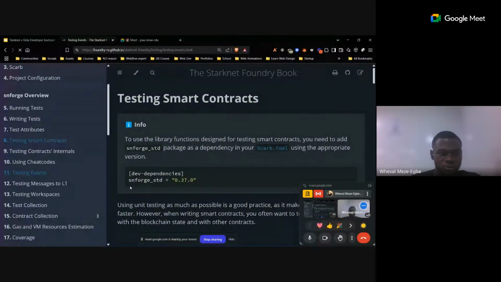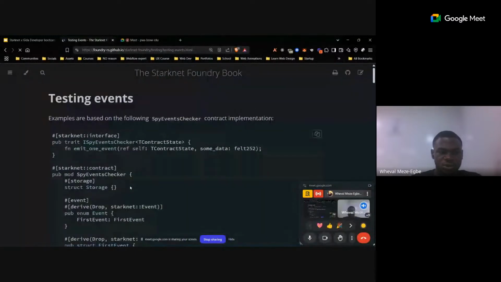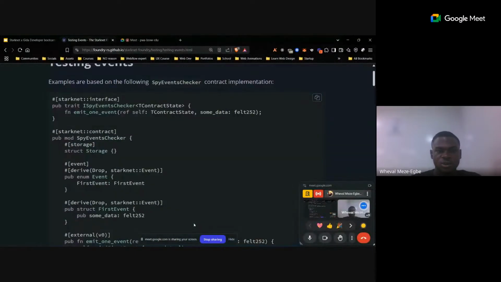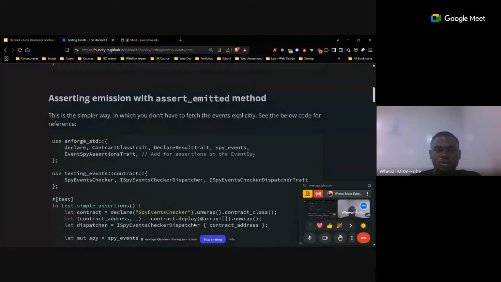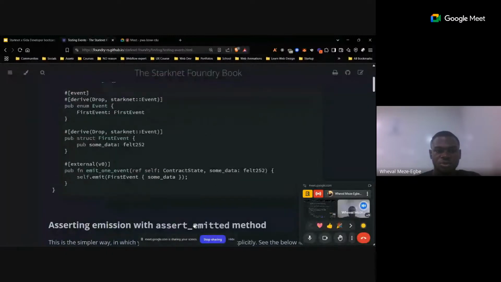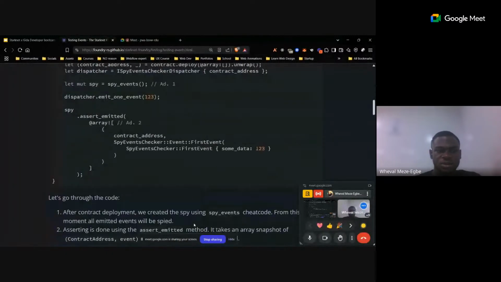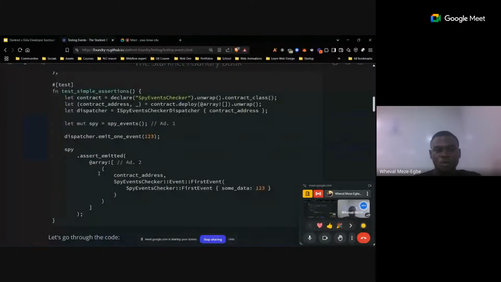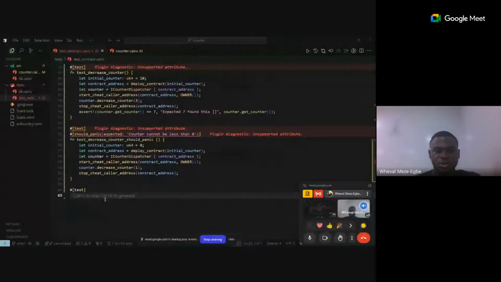And so you can use this documentation as I explained. So they wrote a simple contract. And yeah, for most of it, this is all you need. Just check your assert emitted methods from the spy. And then let's go to our code and implement the same thing.